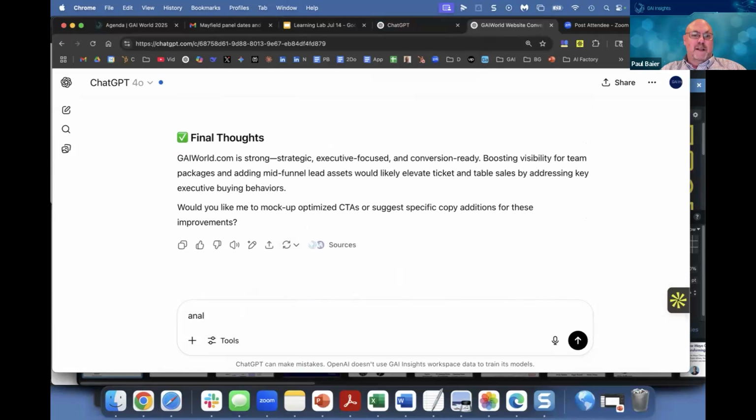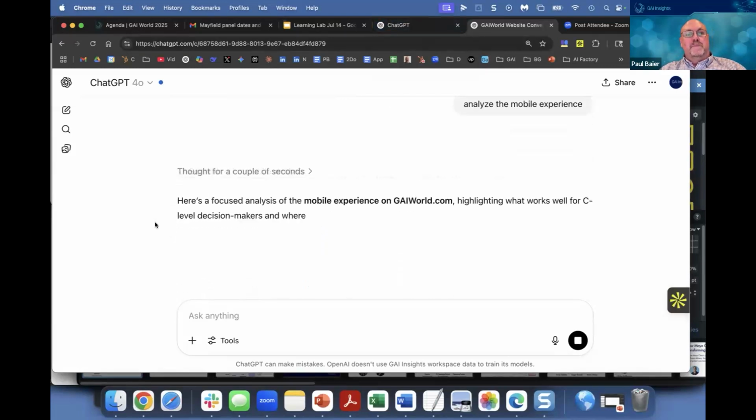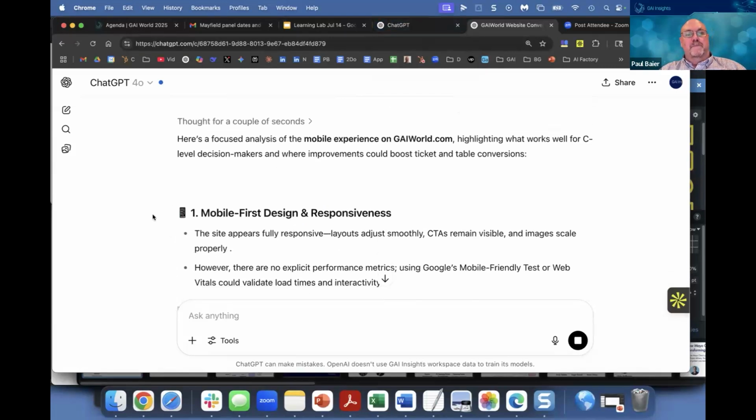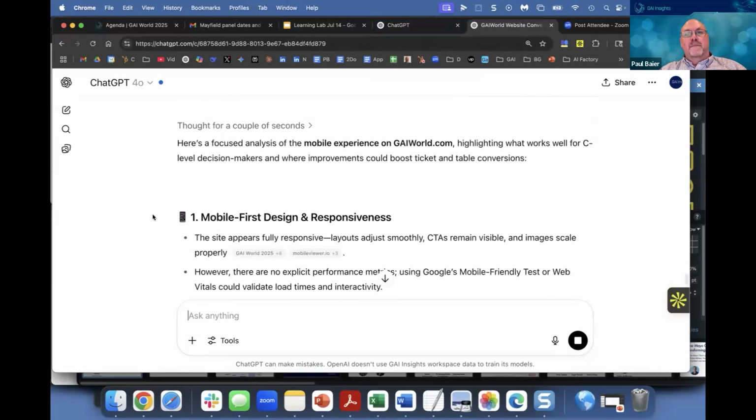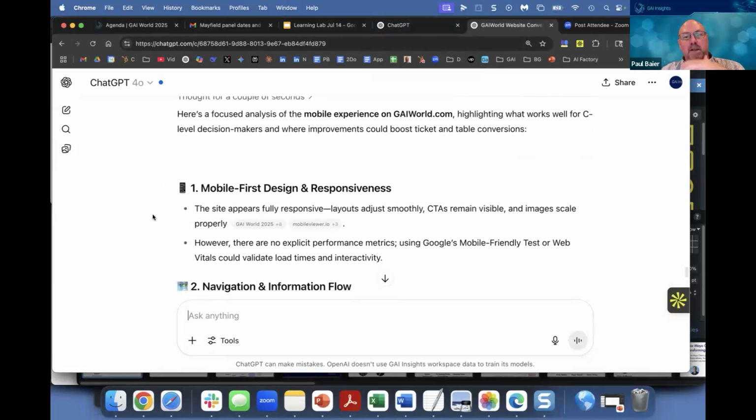Let's say have it analyze the mobile experience. And again, the same thing. It's gone very quickly here. If we went to o3, the reasoning model, it would have taken a lot longer.